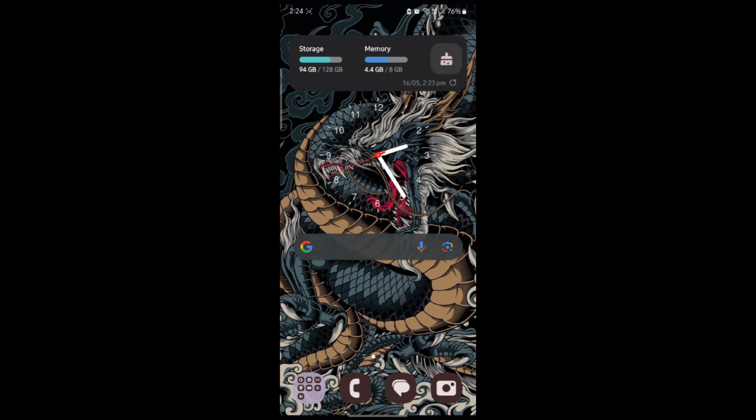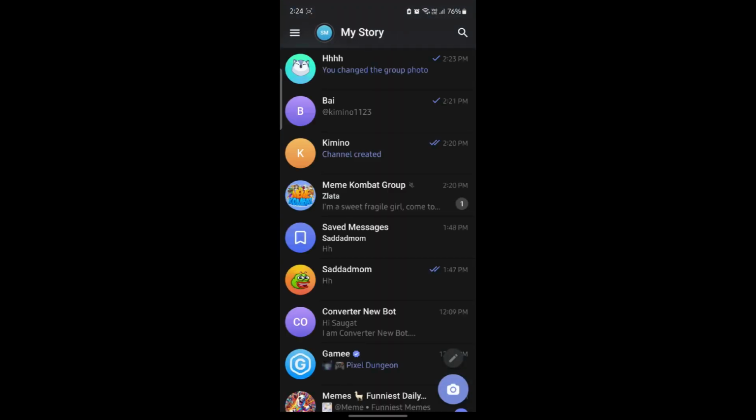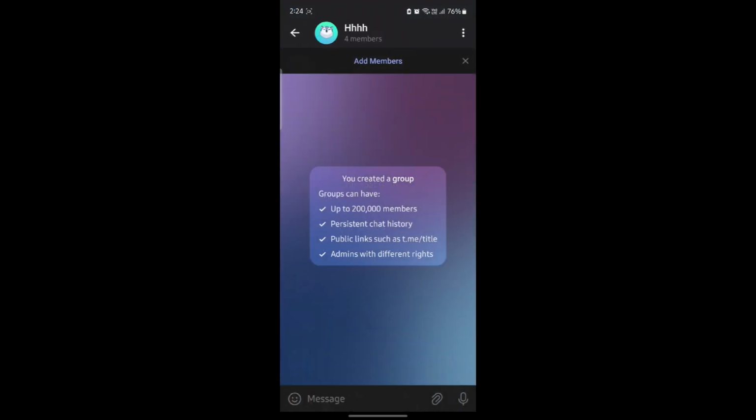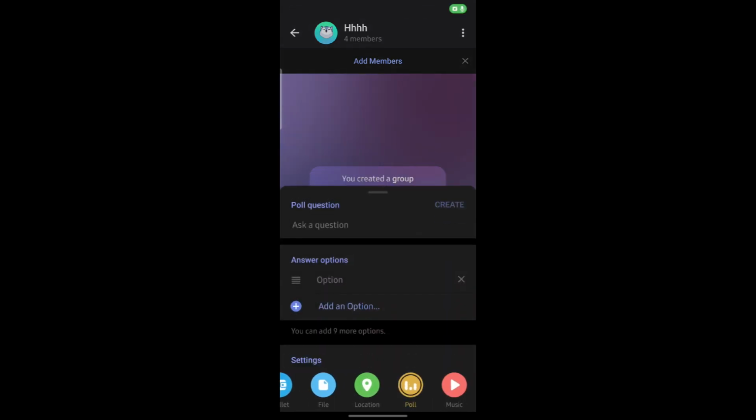In this video, I'm going to teach you how you can create a poll or start a poll on Telegram. Go ahead and open Telegram on your phone. Go to any group or channel and click on this document button, and if you go a bit up there, you can see there is a poll option.